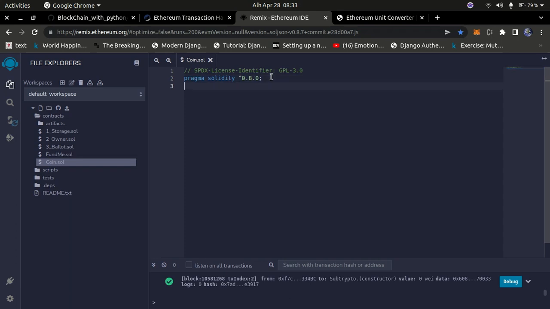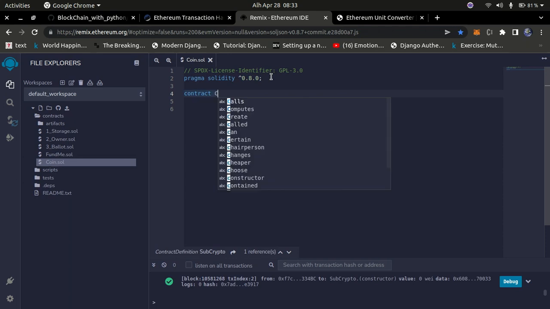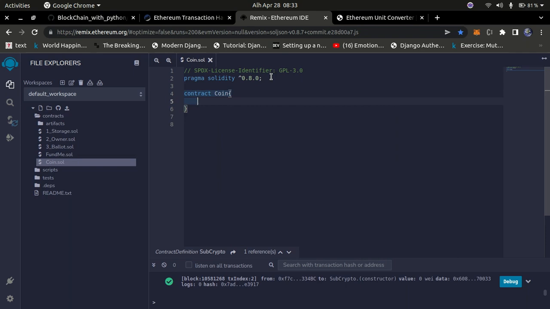Once I have that created, I'm going to go ahead and create my Solidity contract. To do that, I'm just going to say contract, and then I can give the contract a name. In this case, I'm going to simply call my contract Coin, because it's just a crypto coin that you're trying to create. That's all I need to do to have the contract set up.